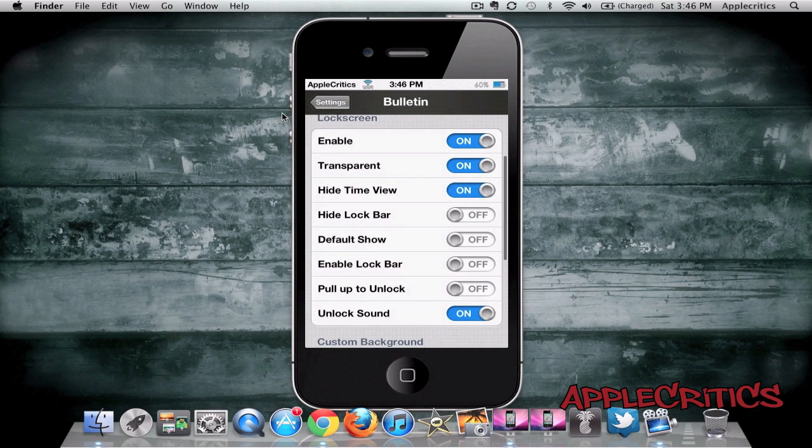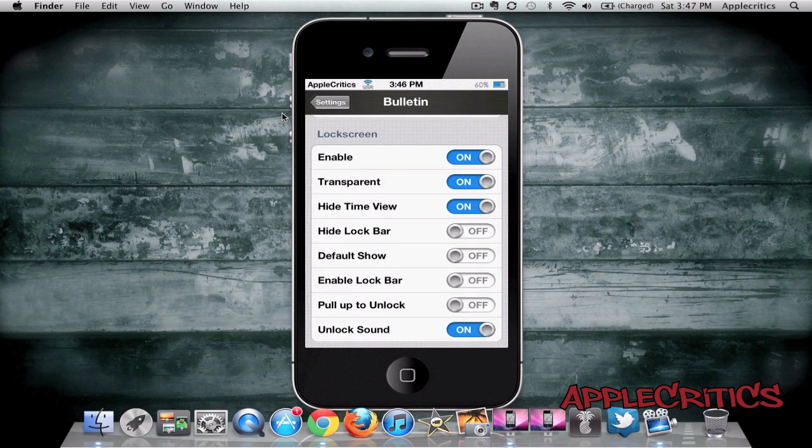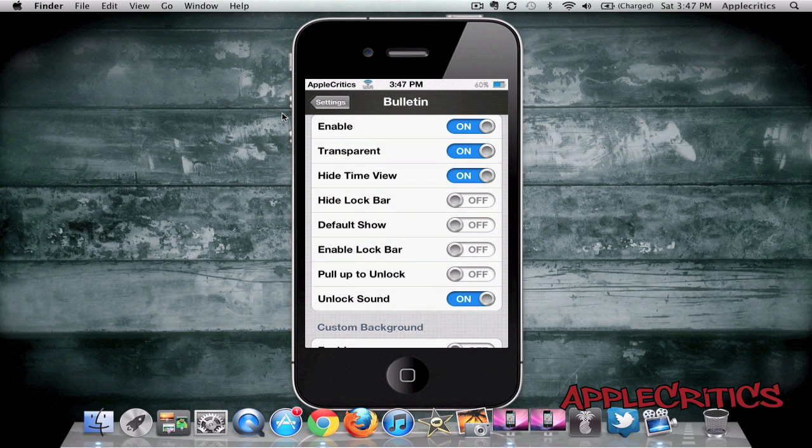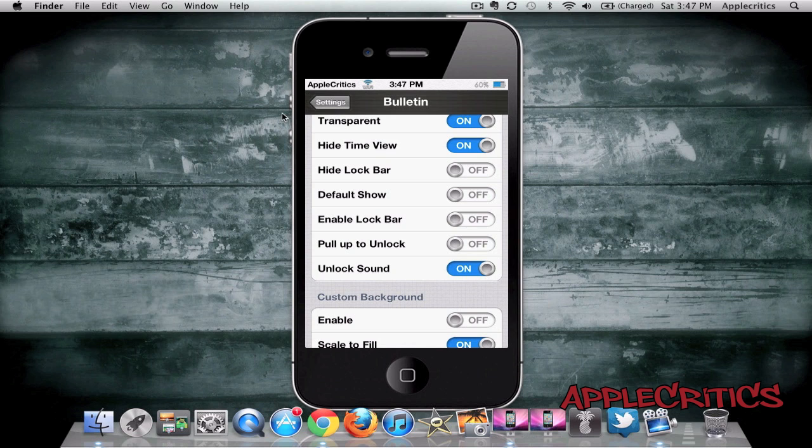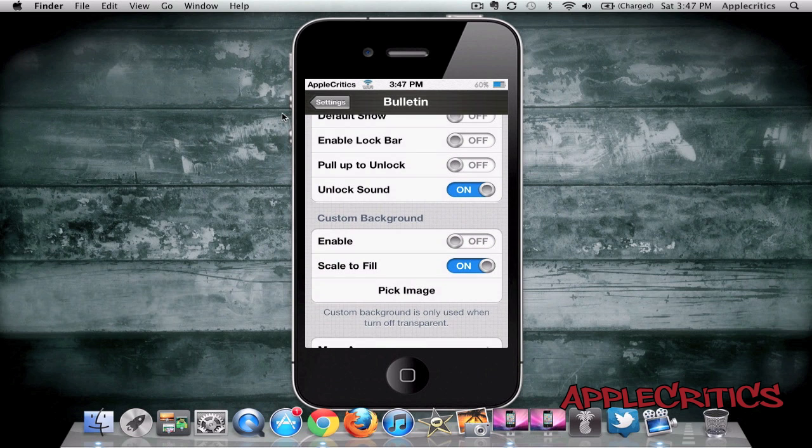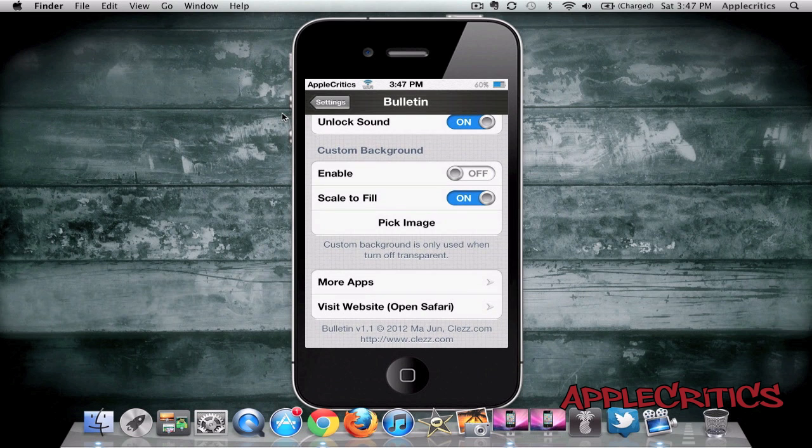And then you have the options of enabling Bulletin on the lock screen, making it transparent, and also hide the time view and hide the lock bar, default show, enable the lock bar, pull up to unlock, and also unlock sound. And you can also have a custom background, and you can scale to fill the background that you're using, and you can pick the image like so.